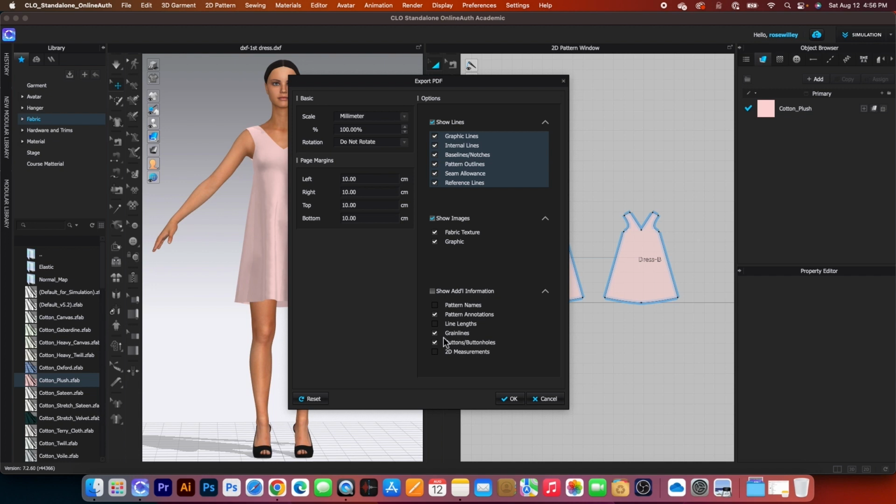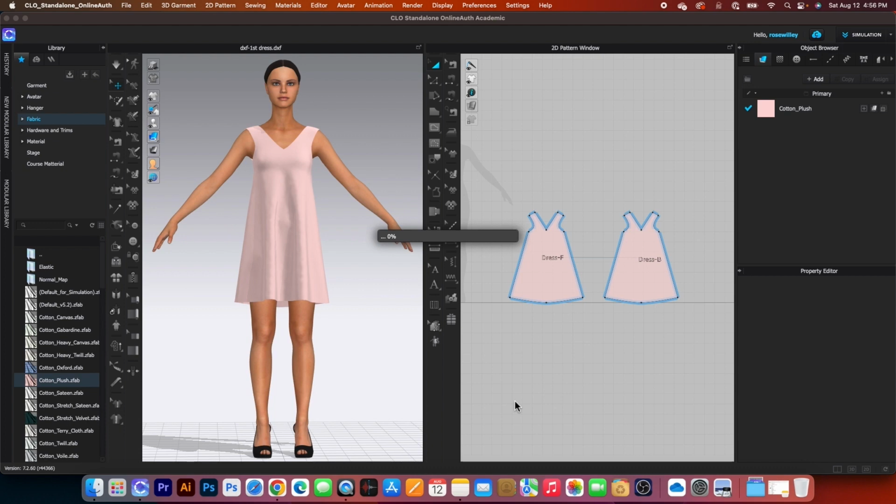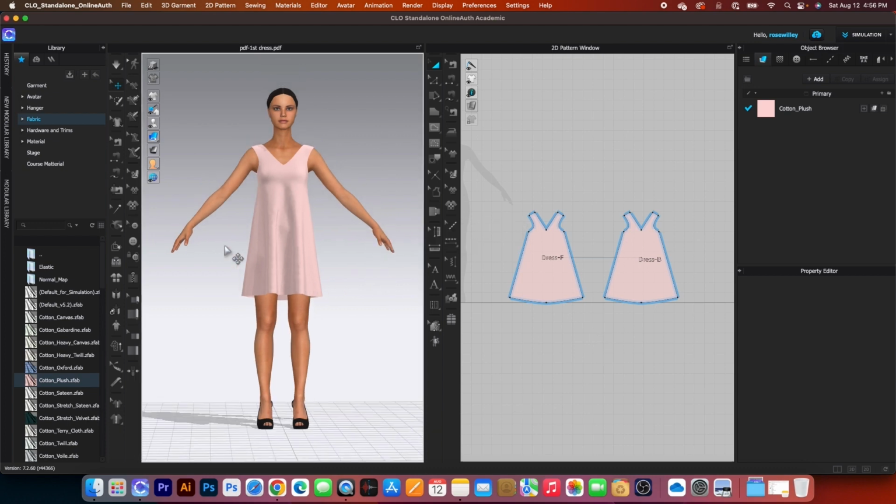You will see. Grain line, we need that. So check that grain line box. Button or buttonhole. In this case, we don't have a button or buttonhole, but it's good to have that box checked. Then if we have a button or buttonhole, it will have the mark on the garment. And 2D measurement, we don't need that either because it's kind of duplicated. Next, I'm going to click on OK here. There we go. So now we have saved all our files.